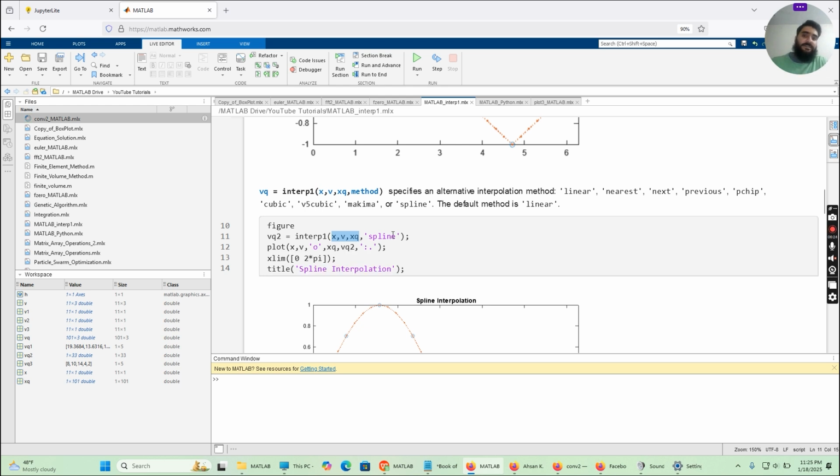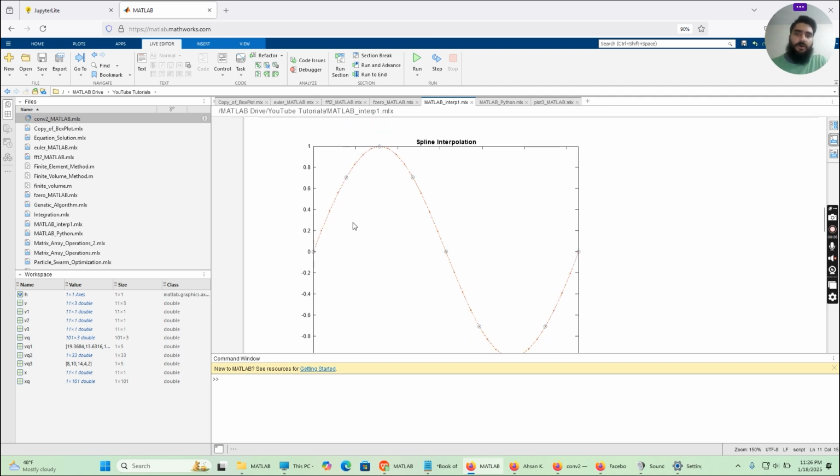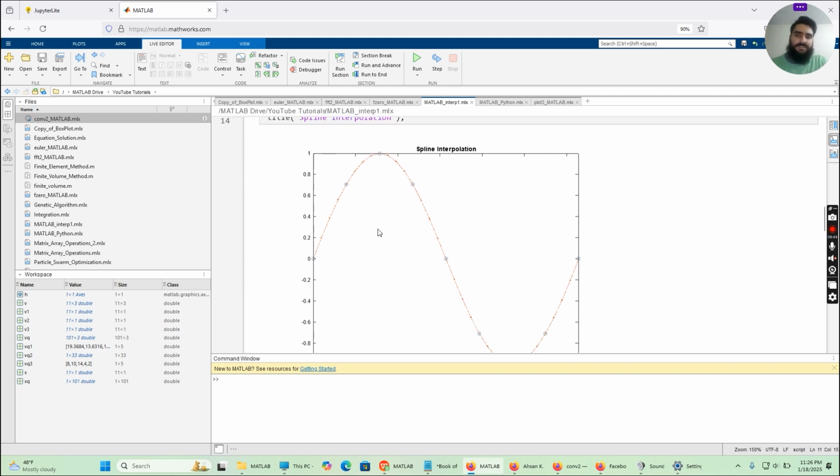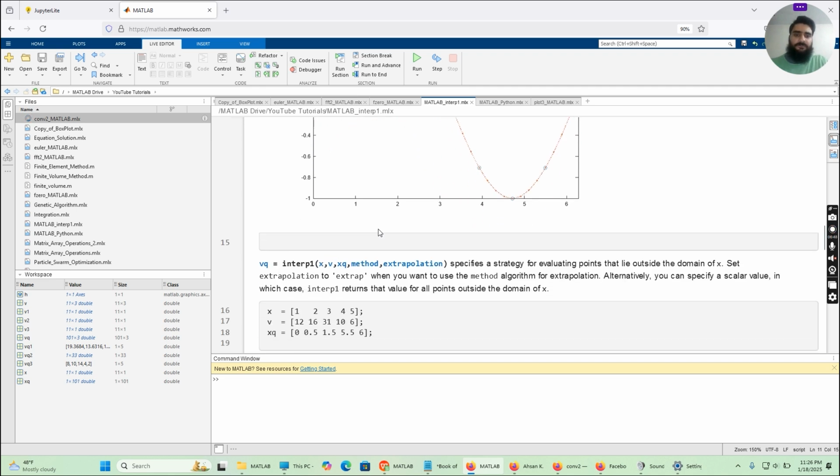In our case, we have set it to spline. Now in the same way, we will plot the actual xv values and the interpolated vq2 values. Now you can see that spline has actually given a better representation or interpolation of the values of the function. So this is it, and finally let's talk about extrapolation.